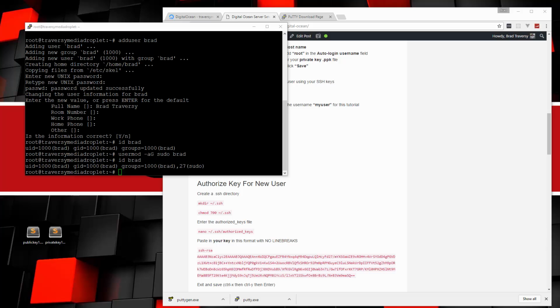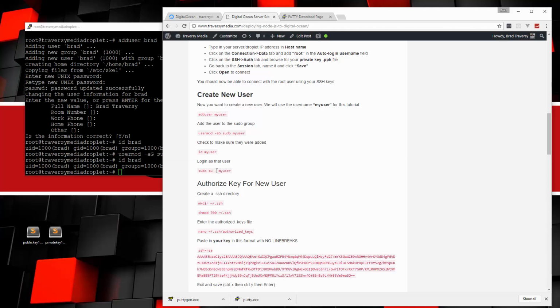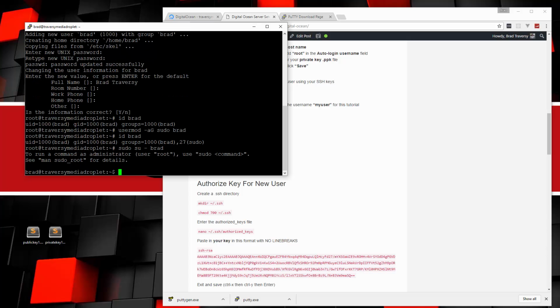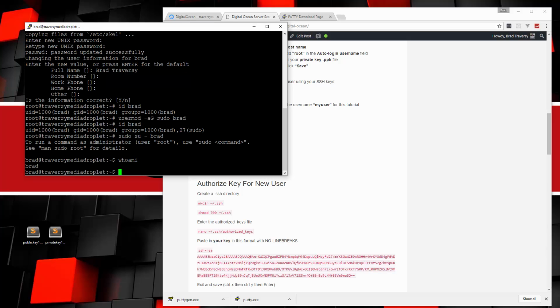So now what we want to do is log in as that user, and we can do that with this command right here. So that'll be sudo su space dash space and then the username. Alright, so now you can see that the prompt here is changed to Brad at Traversy Media Droplet. So we're now logged in as Brad. And if we want to double check, we can say whoami, and we get Brad.